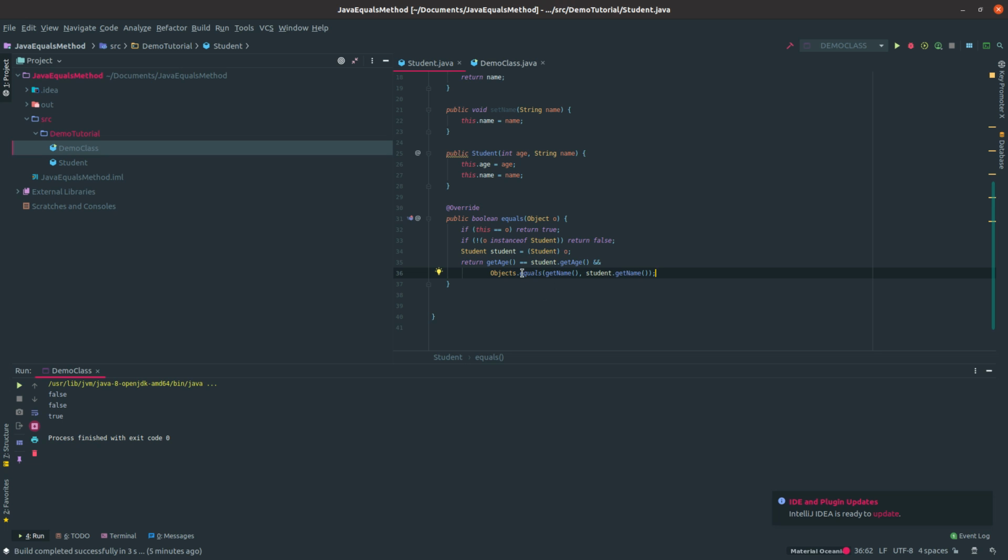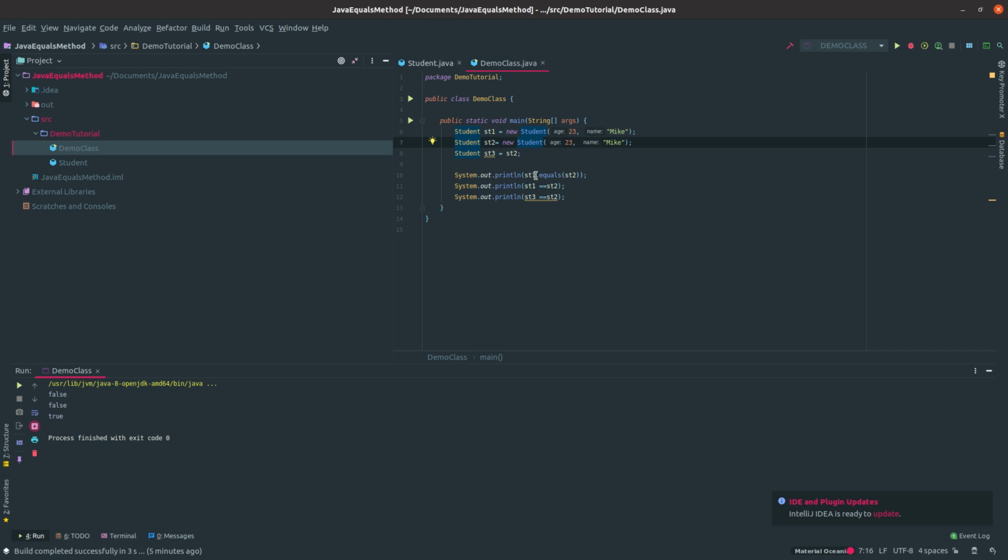You're telling Objects.equals to check these two objects, the name from this object and the name from the other object. So you're taking this and comparing it with the other object, and you want to return whether they are true. So if we remove this right now and try to run this, I want you to see the difference between what we had before and what we have right now.